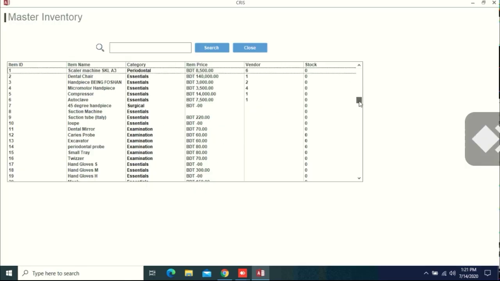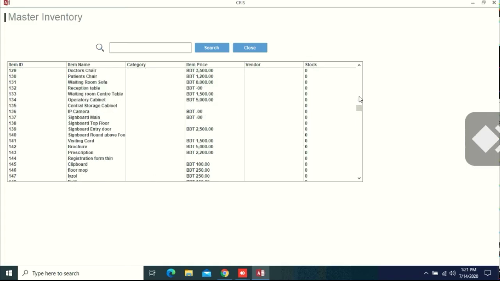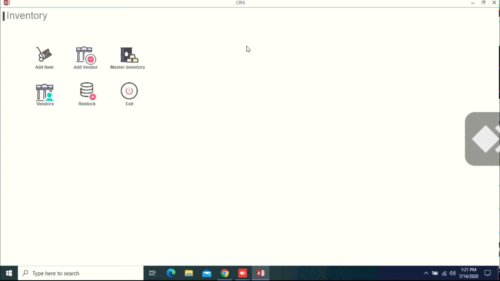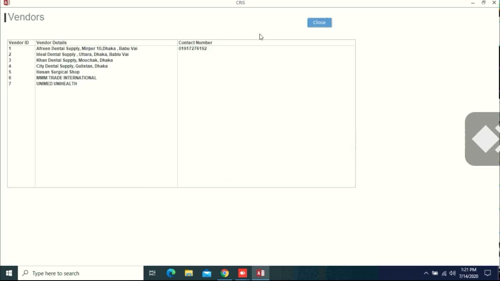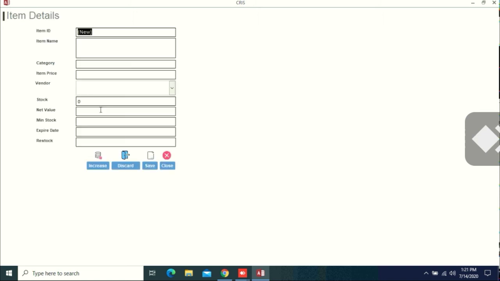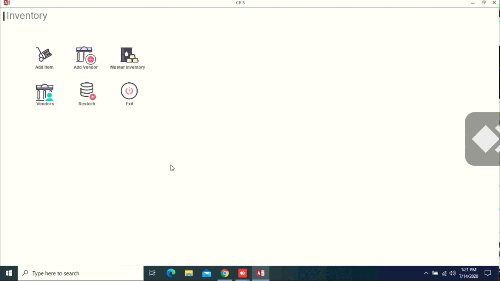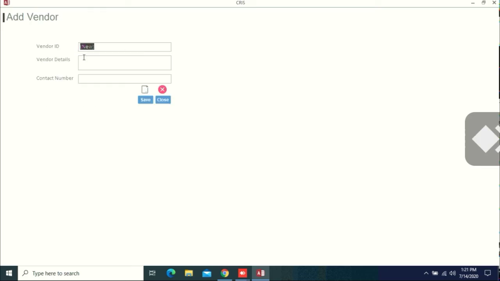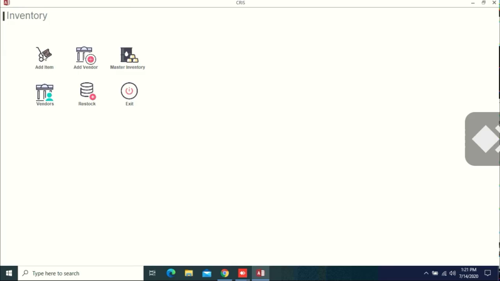You can see the list of things I have in my clinic. You can add them via category. You can see the list of vendors here about all these instruments from these 6 shops. When you add an item, you can specify the vendor, or you can add in your vendor before adding that item.